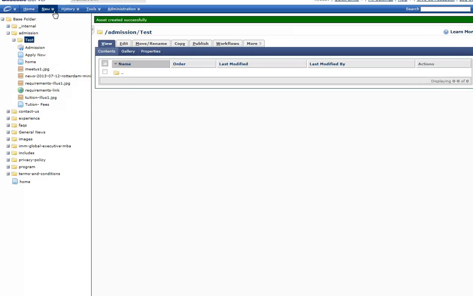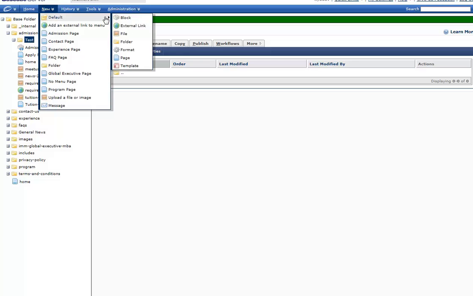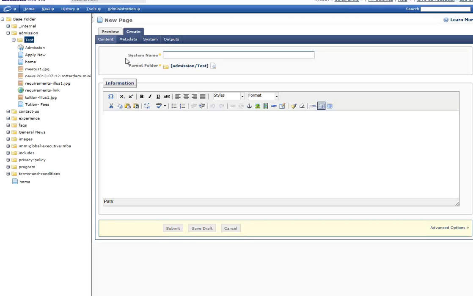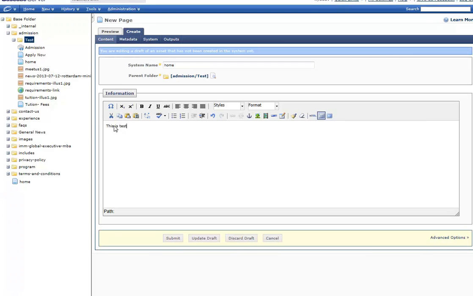Now for every subfolder you create on the main folder you have to create a home page. So I click on new, I create a home page, name system name as home, which you normally do when you create a home page using a lowercase. Now you can add any content that needs to be appearing on the home page. So in this case I added a generic content.